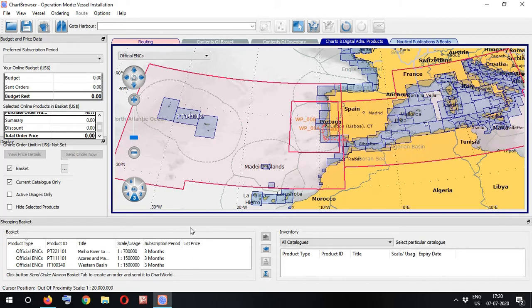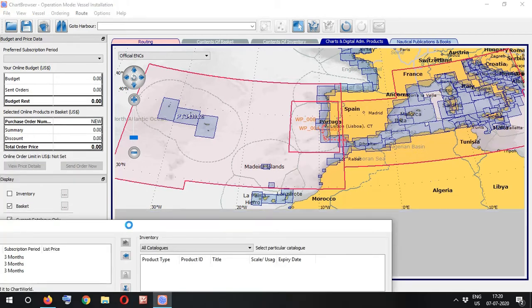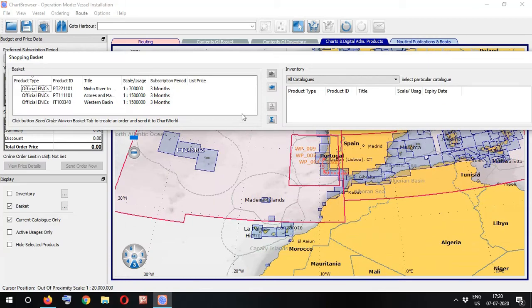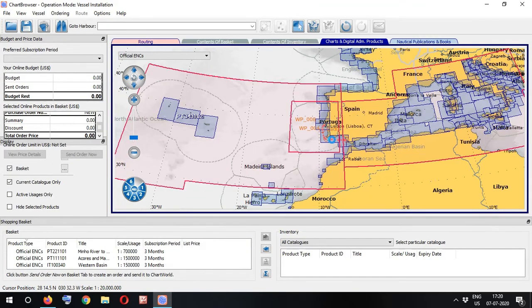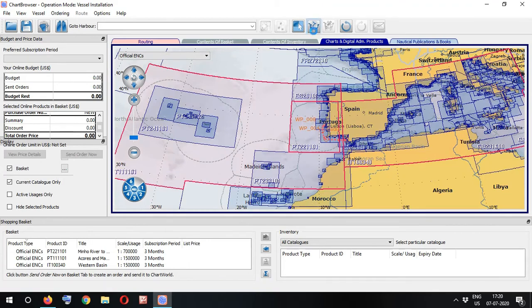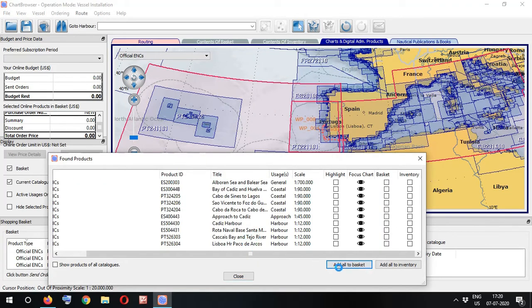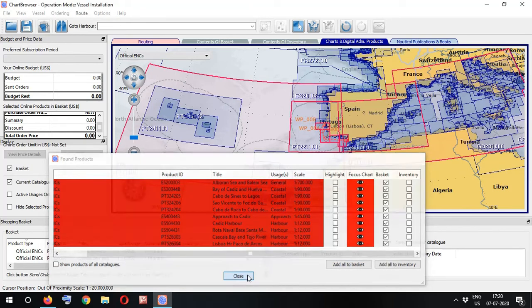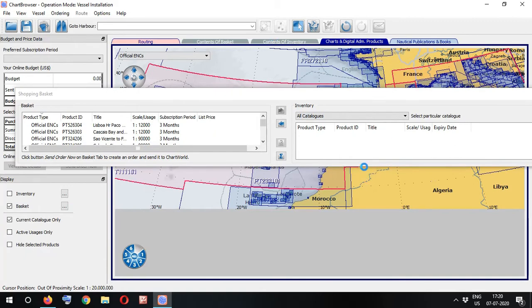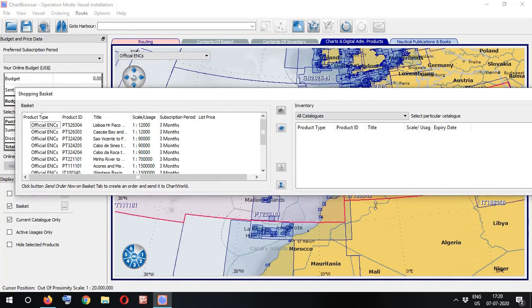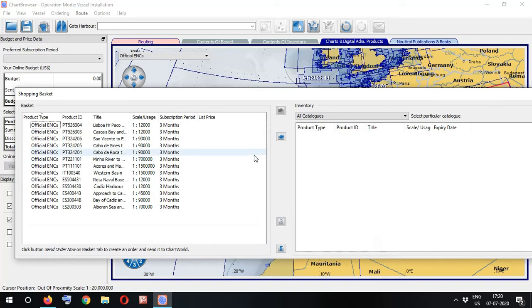Now for example, sometimes it might happen that you double click this basket tab and you take it out. Wait a second, I'll select all the charts first. I select all the charts, go to route to basket, add all to close. So now I have all the charts in my basket. Double click this to take it out.